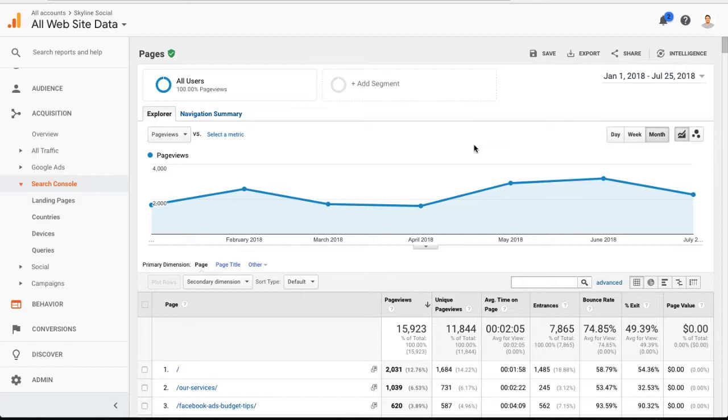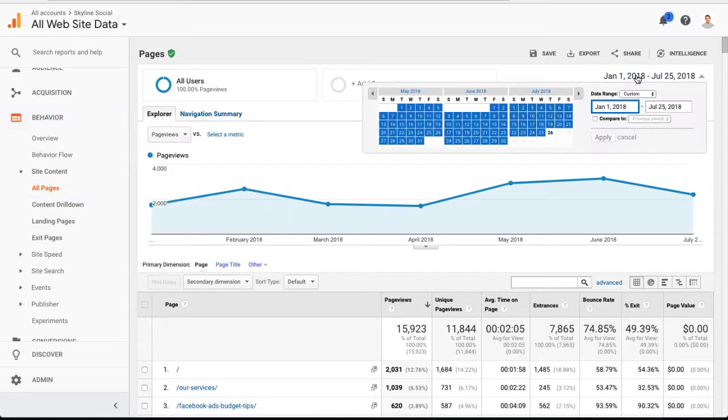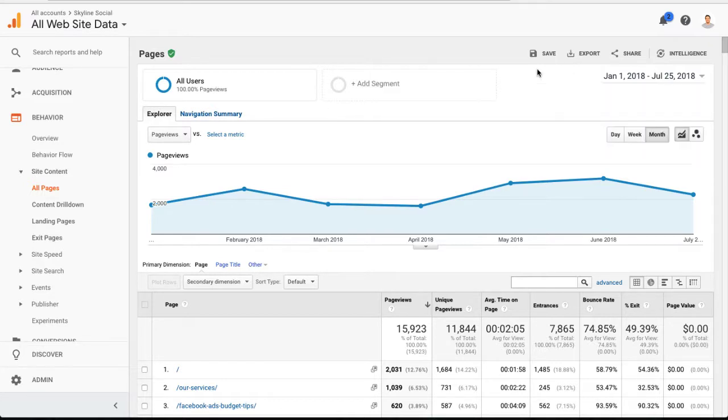So what you need to do is go to Google Analytics, and when you're inside Google Analytics, go to the behavior section and then click on all pages on the left. So I've already clicked on that, so you can see this here. And what I've also done is I've just changed the time frame for the whole year. So from January 2018 to almost the end of July 2018.